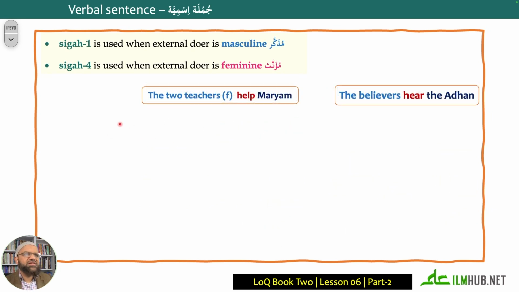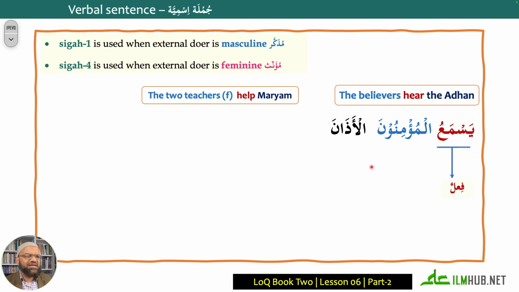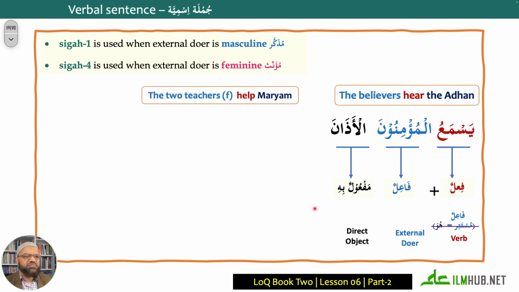Here we have "the believers hear the adhan." Yasma'u al-mu'minuna. Yasma'u al-mu'minuna al-adhana. Again, exactly the same principle. So we will translate the believers as the doer now. Okay, it's the fa'il, and we will ignore the internal for the external. Al-maf'ulun bihi is the direct object. So you can see here, inshallah, with a different doer, we've got the same principle.